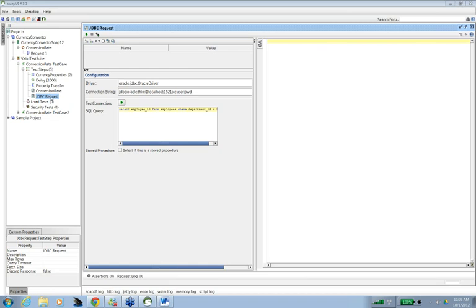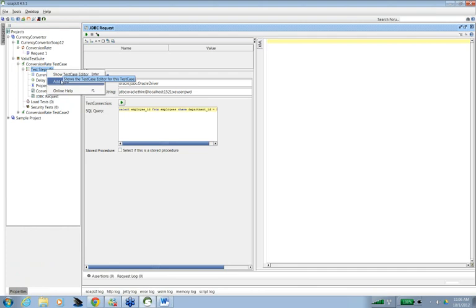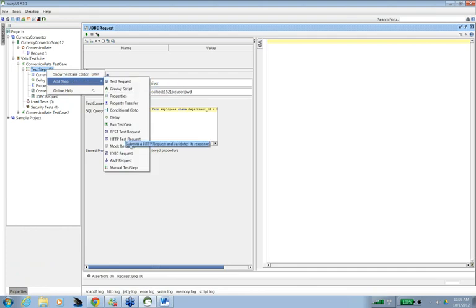So this is one of the things. You can try it at your end if you have Oracle installed on your machines. Then we have something called a manual test step also.